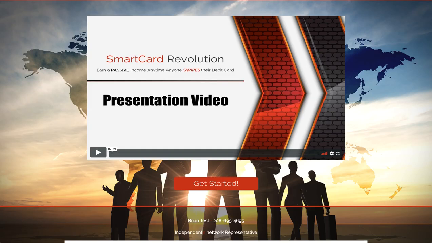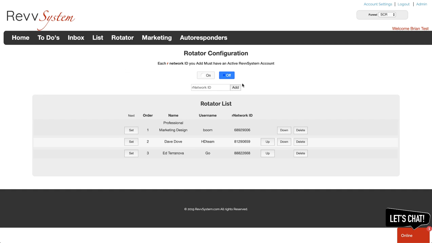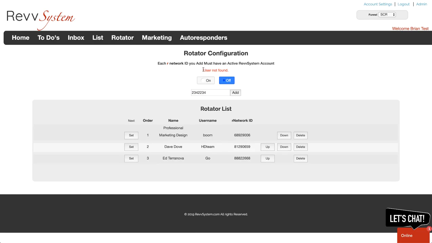Okay, so everybody who you put into your rotator does have to have an active Revv system account. Okay, now what you need to do is get their RNETWORK ID number, and you put that in here. Okay, and it will pull up. If they don't have an account, it will show you an error. So if I just throw in some numbers as a test and click on Add, it'll tell you user is not found. Okay, so they have to have an active Revv system account.